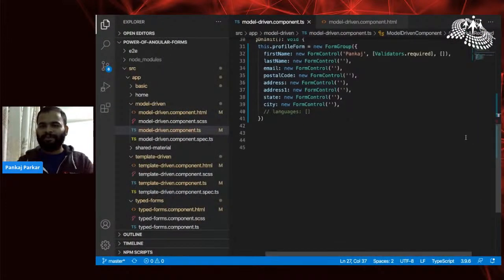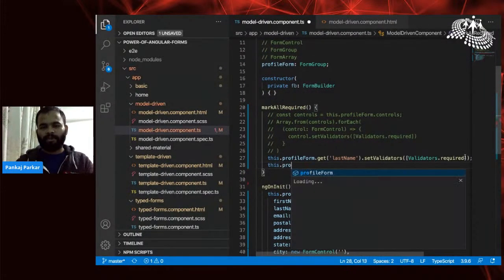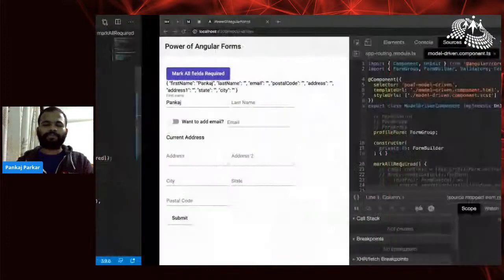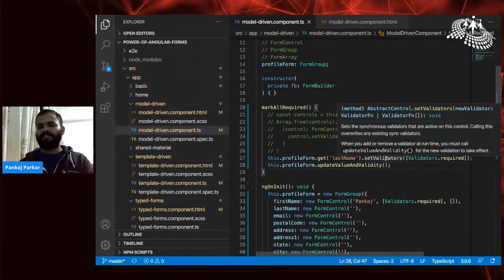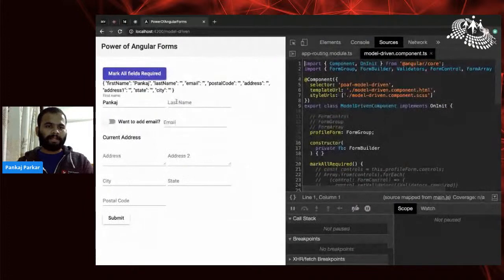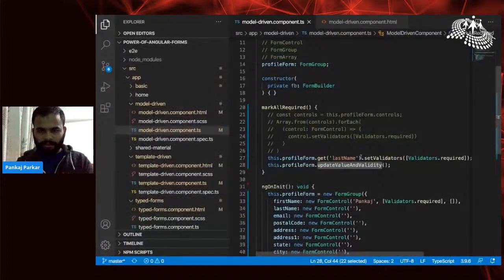Once you do such a thing, you have to make sure that you are updating the validity of the form. So this.profileForm.updateValueAndValidity, either update the value or validity of a particular field or the form. What it makes sure is that once you do any kind of dynamic change in the form, it does not reflect directly. We have to explicitly say that. So this method helps in those situations. So it just got refreshed, and once you say this, does it get reflected? Okay, let me do the explicit way.